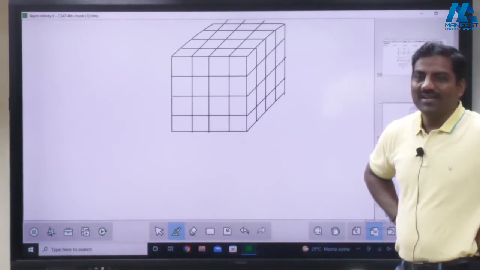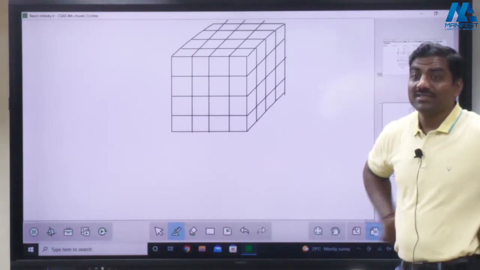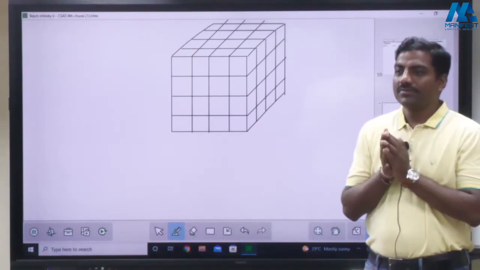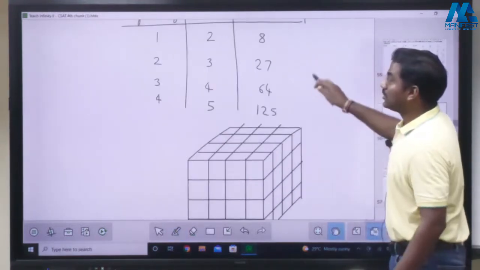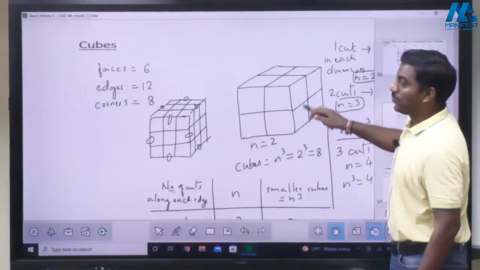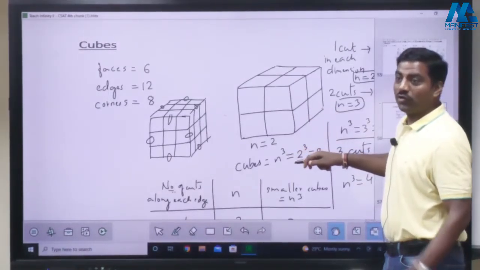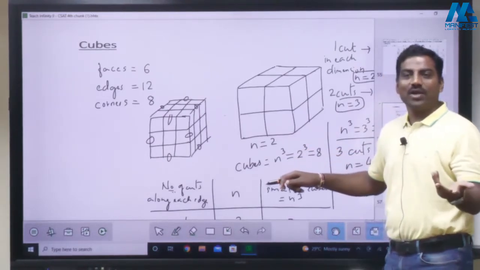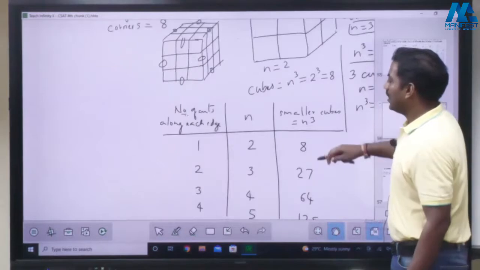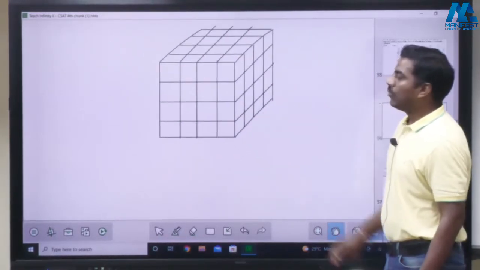How many edges are there? How many edges? I did not know that you have this much short-term memory problem. How many edges are there? 12. I am asking edges only. Why are people telling 6, 8 and all? So how many?